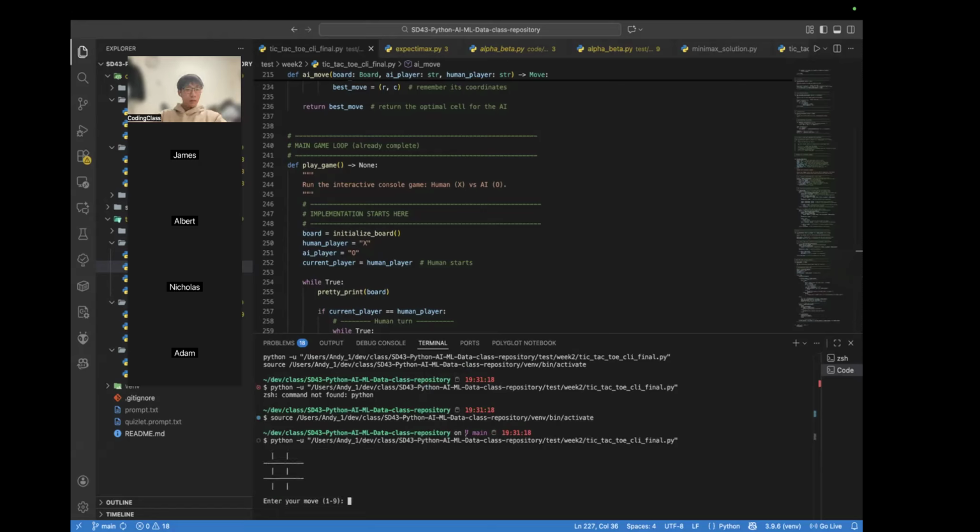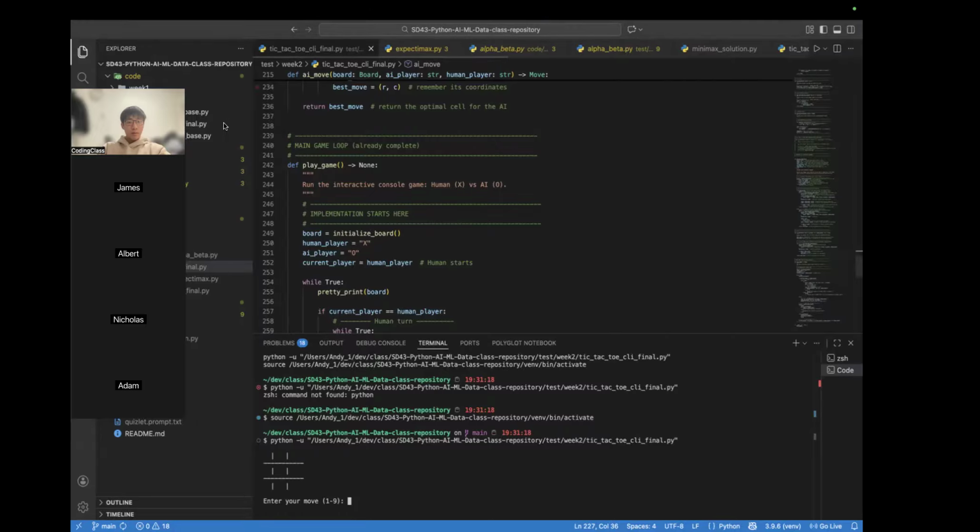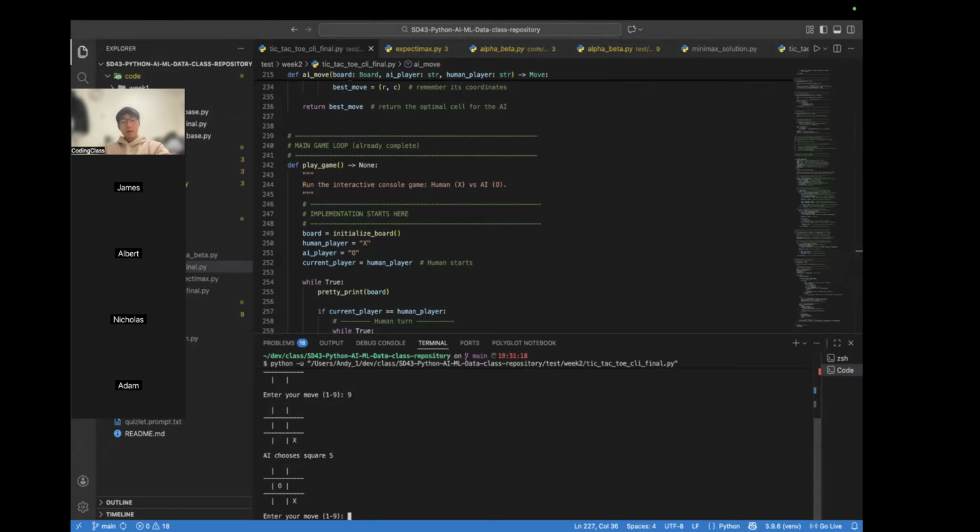Okay, do you guys have a move that you think I should play? A number between 1 and 9. 9. AI chooses the center. Next move, what should I do for the next move?